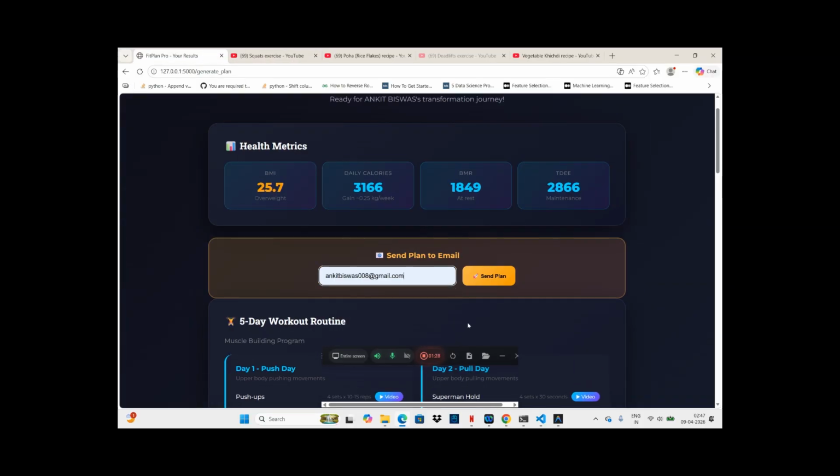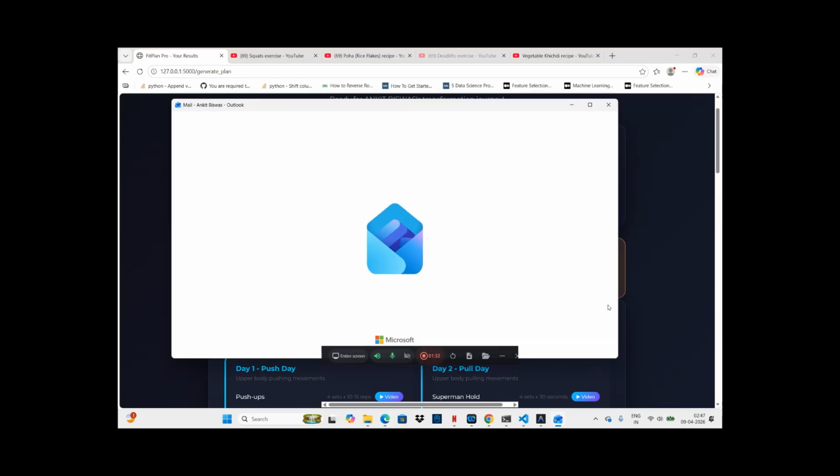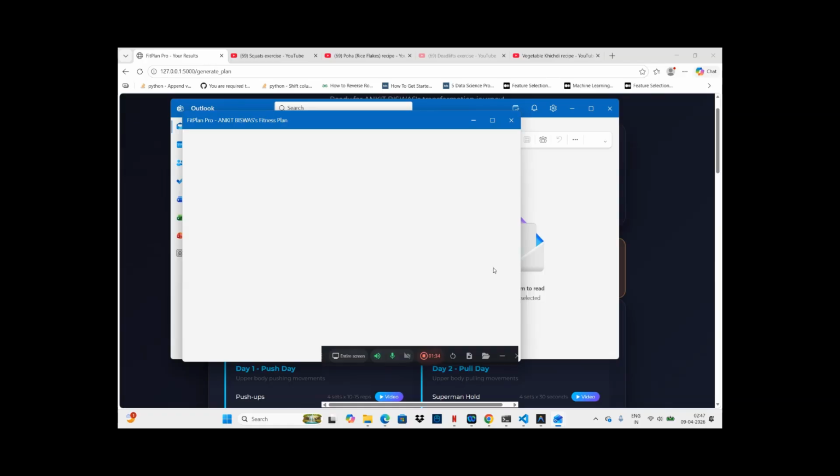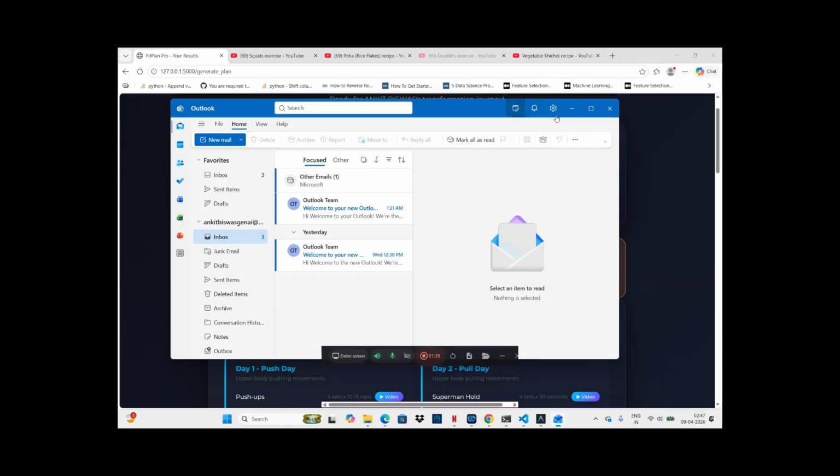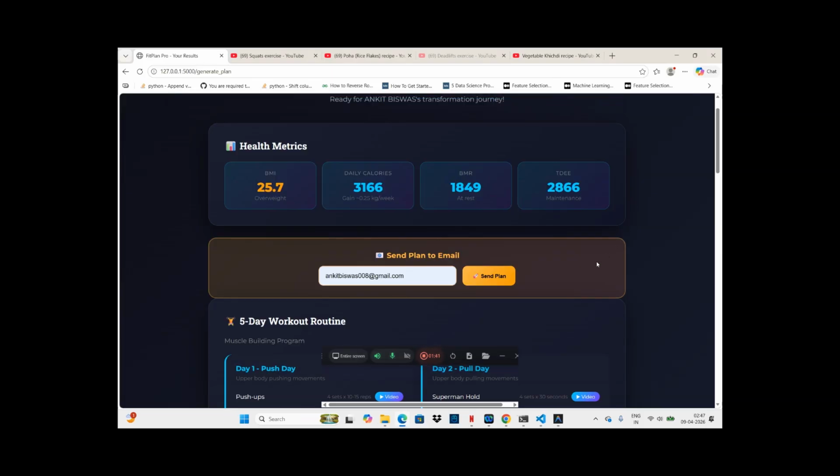And of course, you can always put in your email to send this plan directly to your mailbox. But right now it is a little manual where I have to click send. But in the longer run, I will make it completely automated using agentic AI as well.